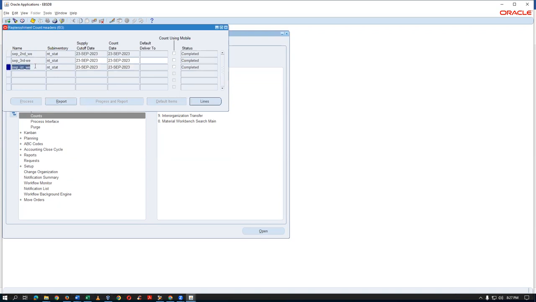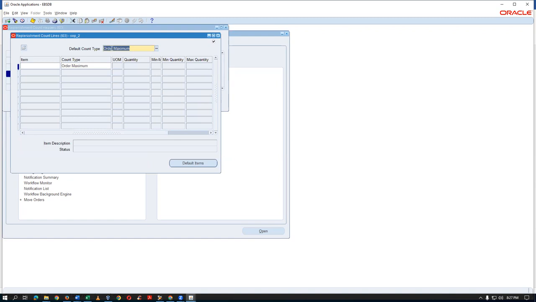We'll now find this. If you go there, I will now put the subinventory. Fine, I will now say 2. Something like that. So go there. So Shift F5. Go there. So click on the lines now. Order max is not possible, even though it is the default type which is defined at the subinventory level. It is not possible.